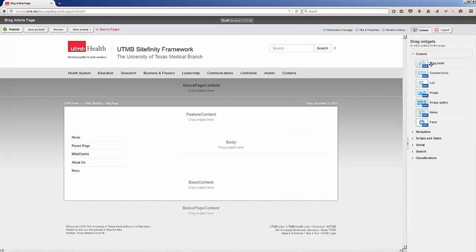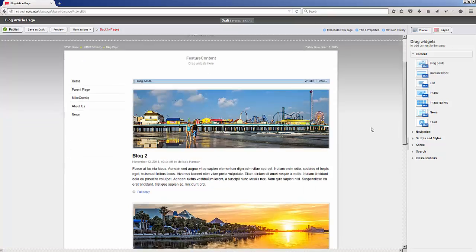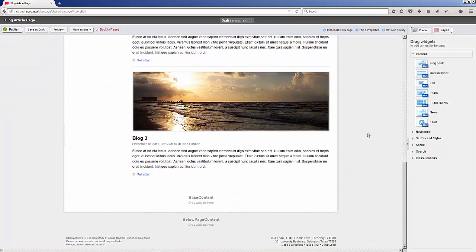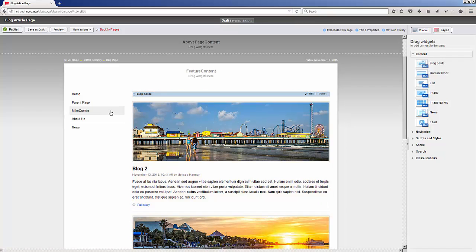And the first thing I'm going to do is pull in the blog post widget. Now you'll notice it's pulling in all of the blogs right now, and this is just fine because whenever you click on one article, it will only display that one article in here. Now I would like for my categories to show up here as well.